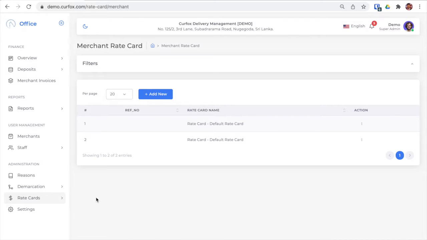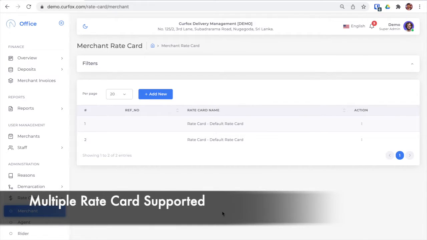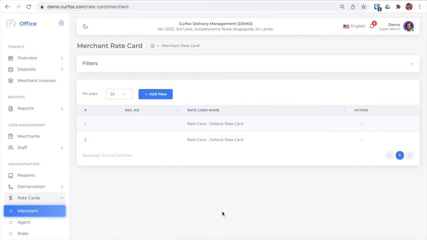To create those rate cards, first you have to go to the rate cards section in the main menu, and first create the merchant rate card here. In the merchant rate card, you can create multiple rate cards as you wish. You can keep multiple rate cards and you can assign merchants for each rate card.